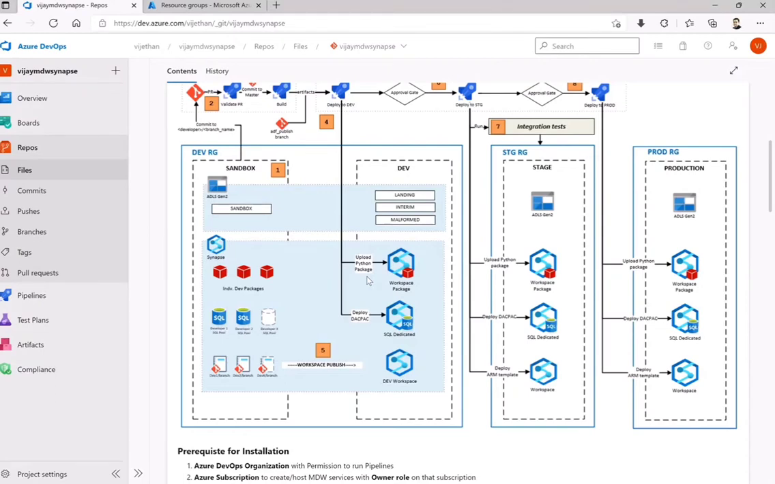Similarly, to get the exact structure, we have a schema in the form of a DACPAC file which we are applying to the SQL dedicated pool. This SQL dedicated pool is also available as part of our installation. What we are doing as of now is creating the schema on the fly for staging and production, once we go ahead from the dev stages. This is the build part.